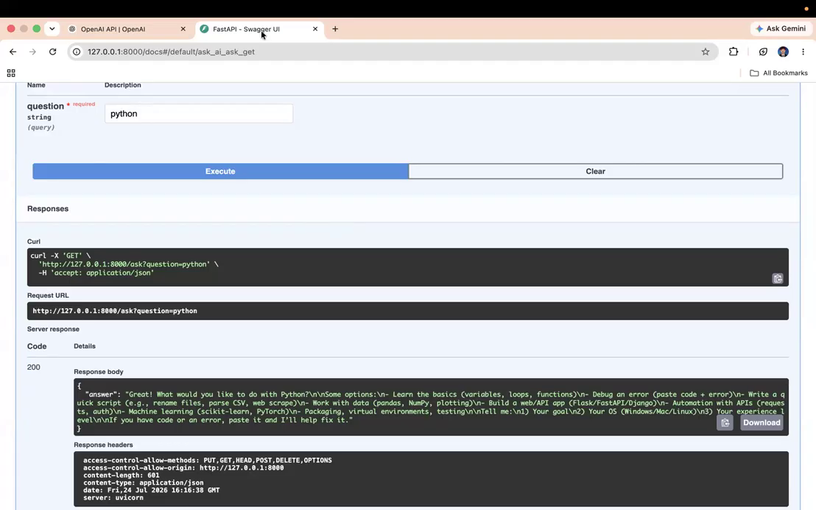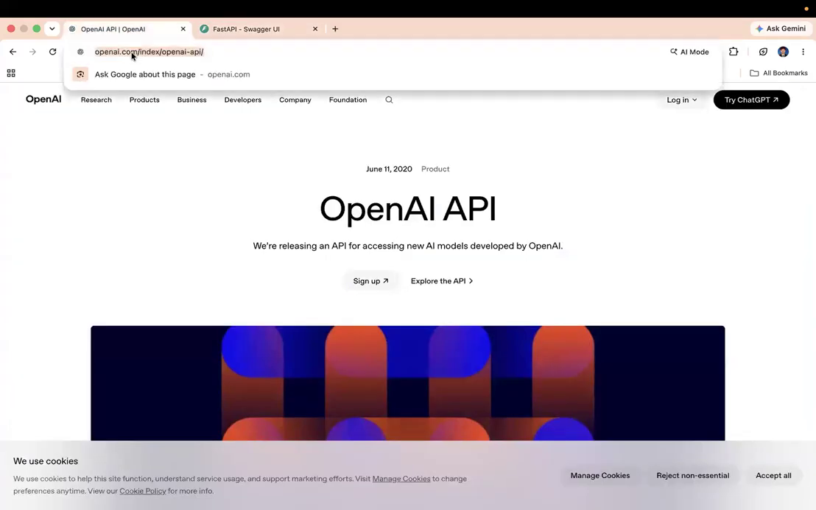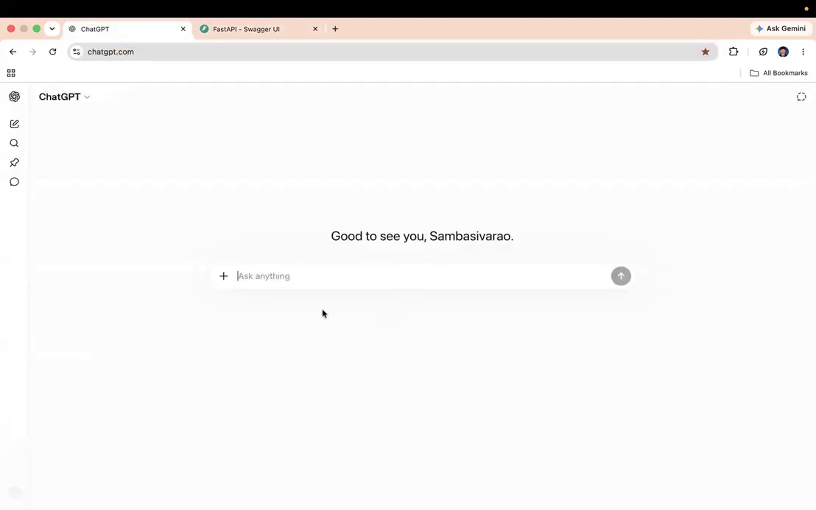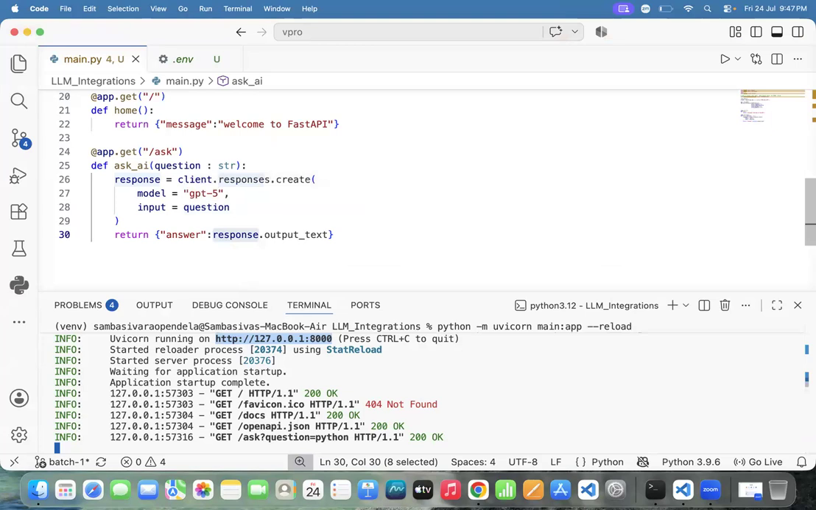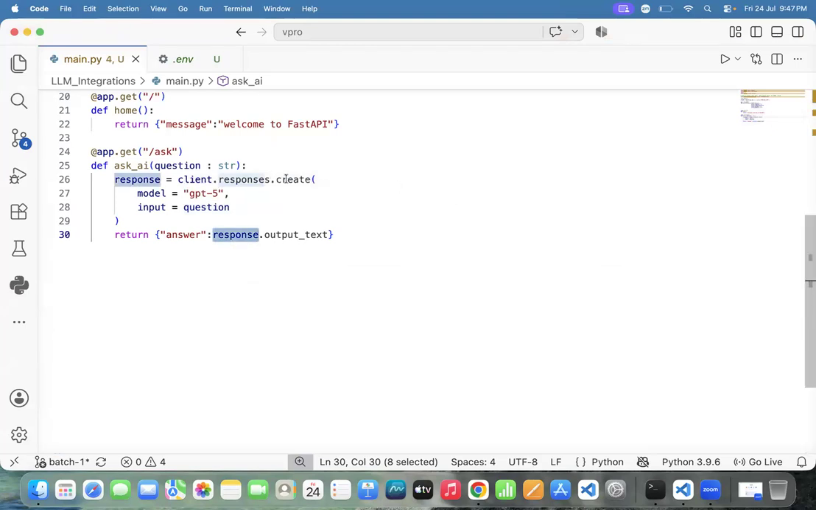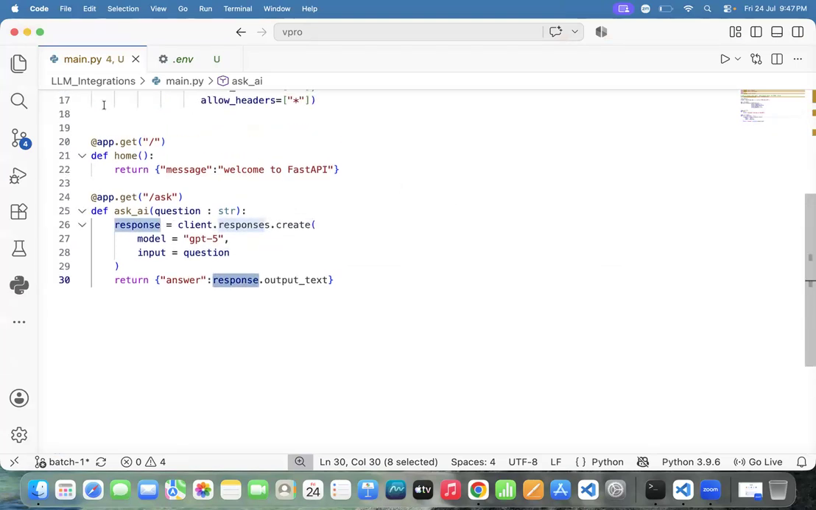Yes or not? Instead of this interface, see this one. This interface or not? Yes, sir. Instead of this interface, I'm using ChatGPT in my project itself. Where is ChatGPT integrated? It is integrated into the Python code itself. Okay?